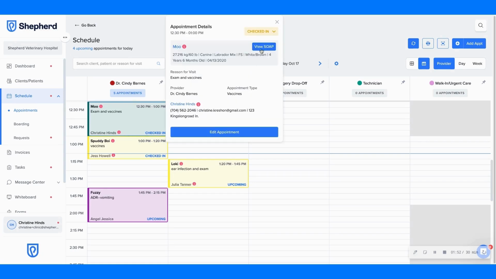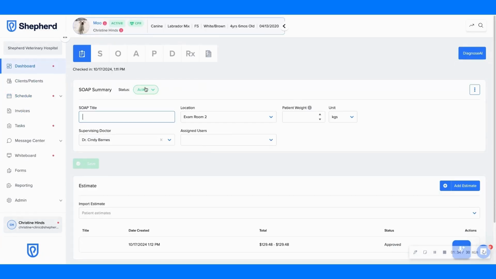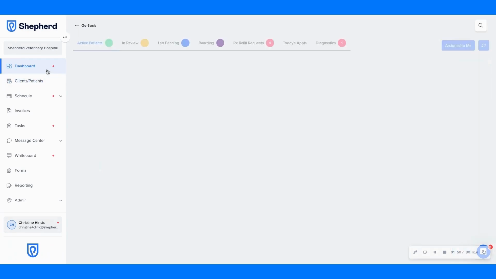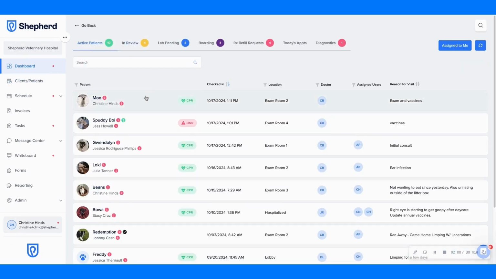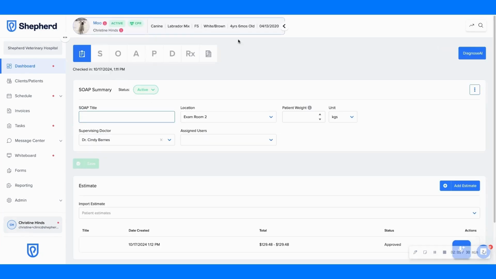So now we're going to go ahead and hop into a SOAP. So here's what a SOAP looks like. And again, once that patient is checked in, that SOAP is created. And going back to the dashboard, you'll see that they are now part of the active patients tally, which I can then get back into that SOAP with one simple click.